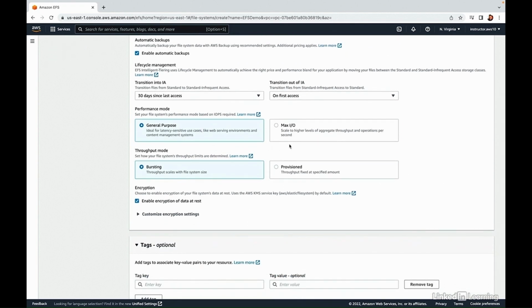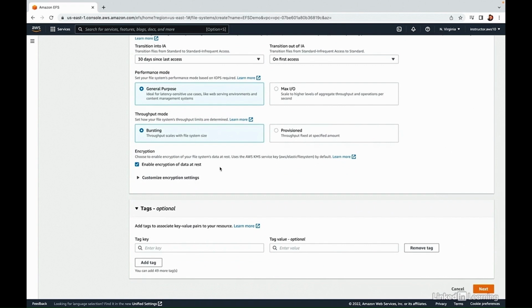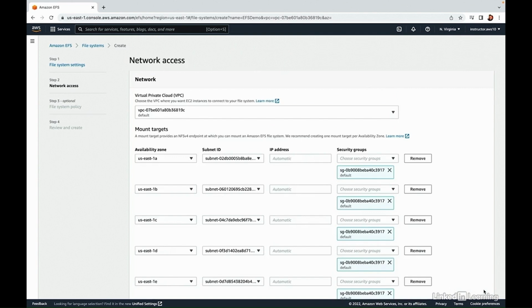Performance mode is general purpose or max IO, which will have you pay a little more for increased throughput. Throughput mode can also be bursting based on demand or set up in advance by the use of provisioned throughput. Encryption we'll keep at its default. No tags needed for this, and we'll click Next.